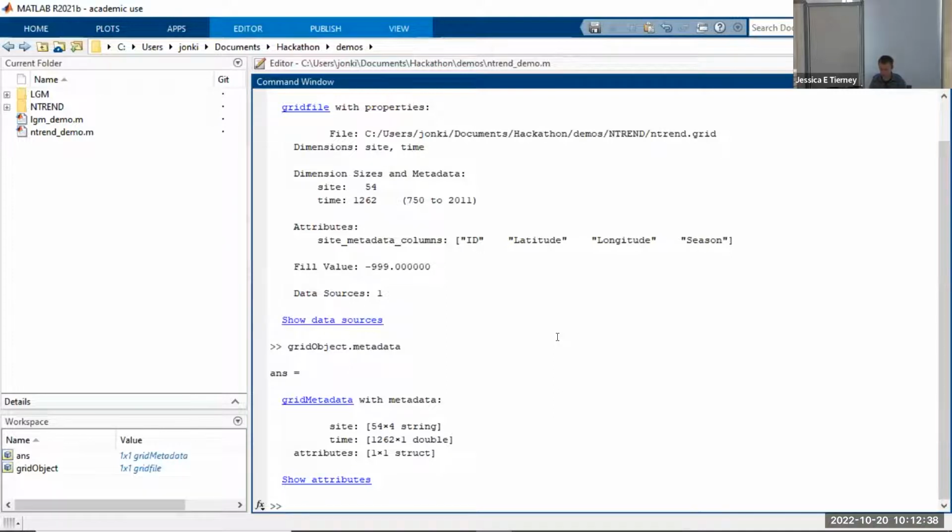And this is going to return a metadata structure. You can see this metadata has some information about the proxy sites, some information about the time steps that are in this data set. It's also got some attributes. For those of you who are familiar with MATLAB, this is pretty much just a fancy struct. So the metadata command will produce a metadata object as its output.